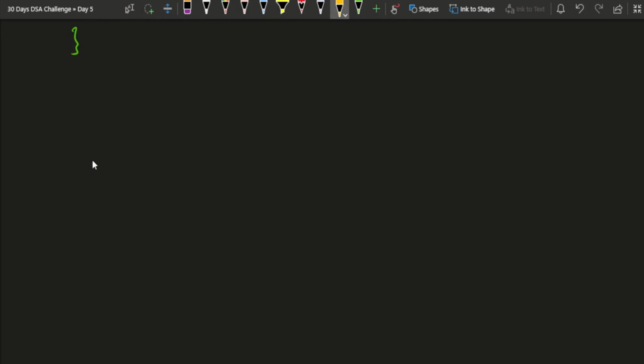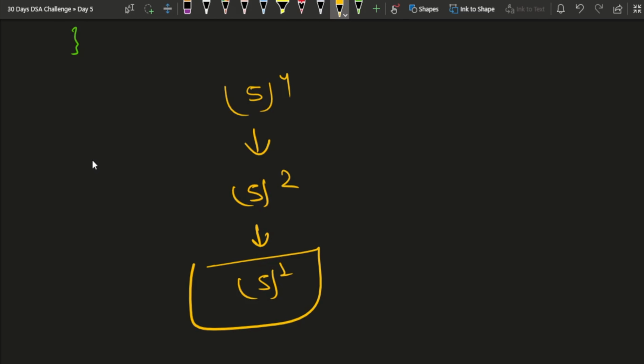So let's analyze it. Let's say we have 5 to the power 4, then I made a call for 5 to the power 2, and then I made a call for 5 to the power 1, correct? And this is nothing but our base case. So whenever the value of power is 1, what will we return? We will return 5.